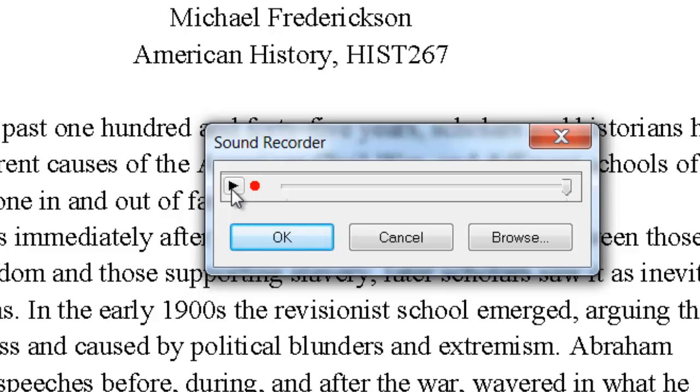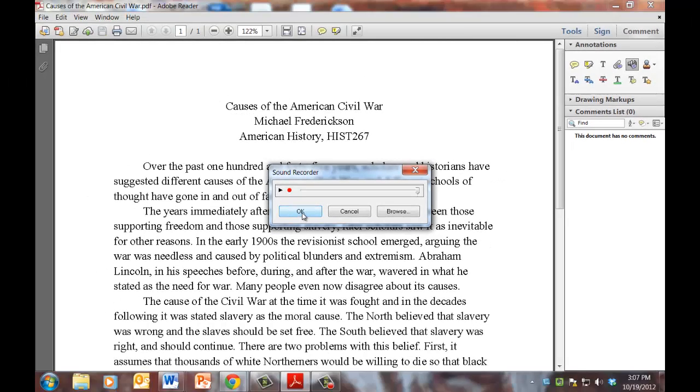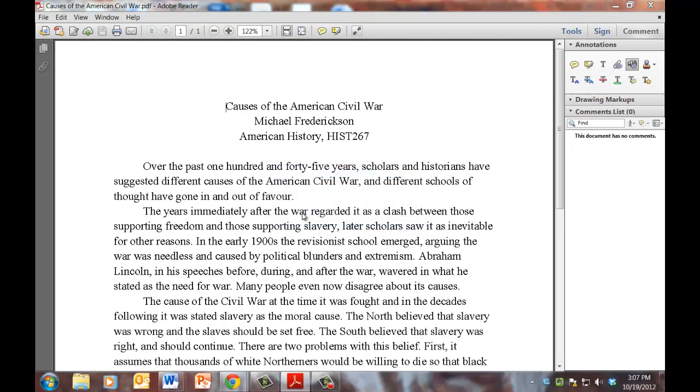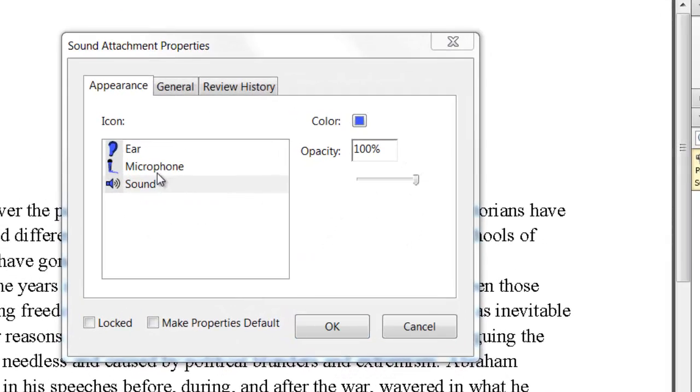If you want to add something further, you can. You would just click record again. And then when you're done talking, just click stop again. When you're completely done, just click OK. And you will see this little box. It will allow you to choose the different kinds of icons that you might want to appear to signal to the student that there is an audio comment there.